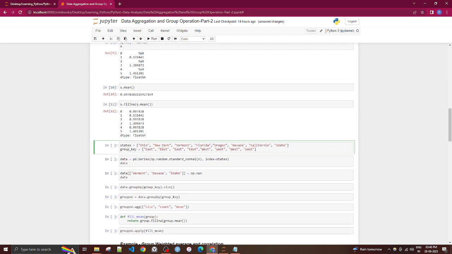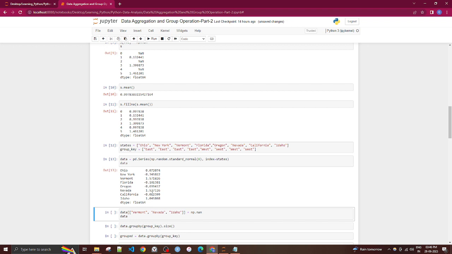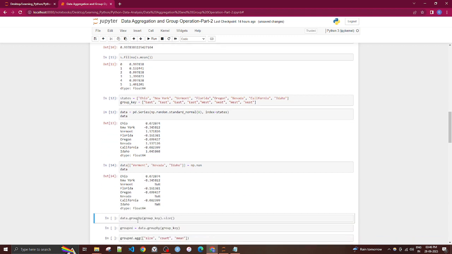Let's create two lists, states and the group key. Next we are going to create a series of 8 values and keep the states as the index. This is what we have. And let's make Vermont, Nevada, and Idaho NAs. Again, you can group this based on the group key. The group key is East and West, so we are grouping all this data into East and West and calculating the size. The size is 4 for each.